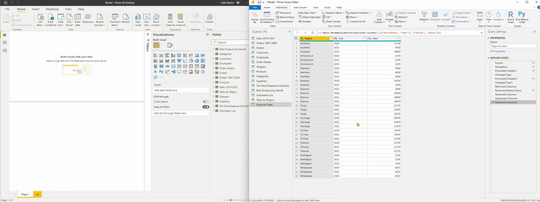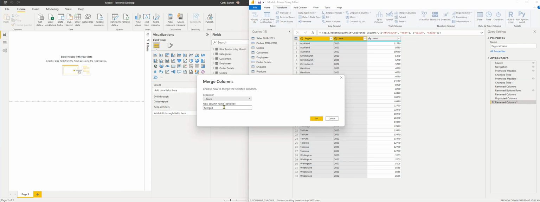So for example, I want to merge the region and the year. So I select both columns using either the Shift key or the Control key. And on the Transform tab in the ribbon, you have the option to merge columns. It's over here. Concatenate, merge, join, they're all the same word. I'm going to click that button and this comes up.